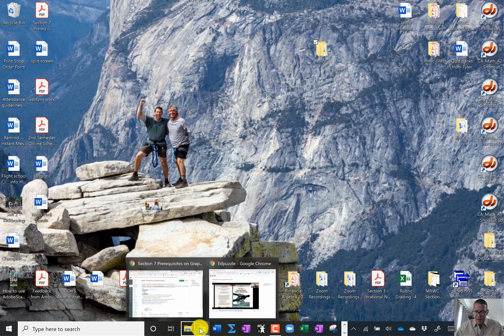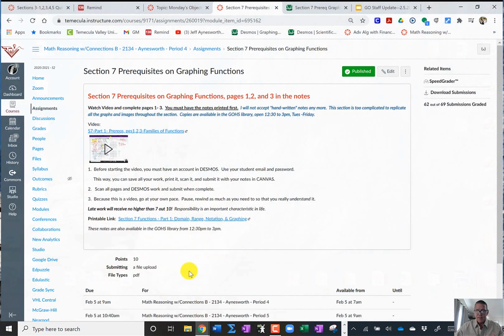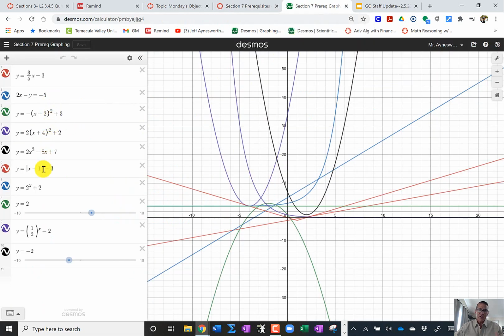Step number two, you go through the activity. So you just went through two different lessons. This first one here was on graphing, and it says right here you need to scan all Desmos work. Well, in this activity here, you should have generated all these functions. This is what I produced when I ran the video. Question is, how do you get this? How do you share it with me? How do you submit it into Canvas?